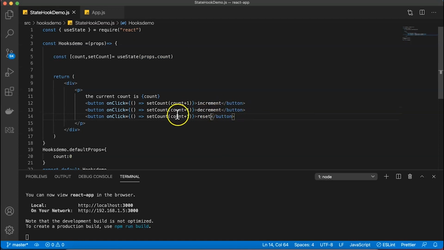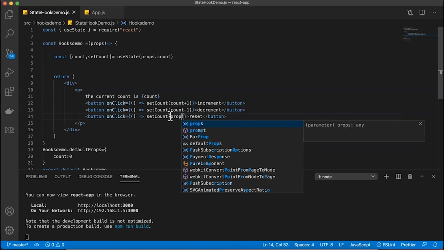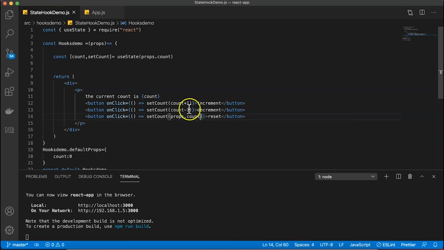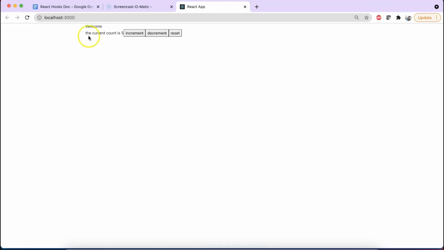So here we can say -1, and rather than saying count plus 1, you can say props.count, which means whatever the initial value would be, that value will be initialized here. So now the code will work just the way it is. Now you can say increment, decrement, reset.